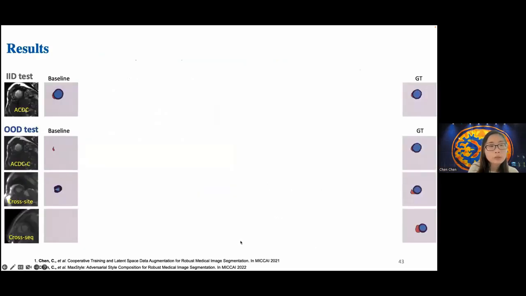So here are more results about how we evaluate our method on different test domains. The first one is the easiest one. We are trying to directly test it on the intra-domain test dataset. This is the baseline method, where we are just using some random data augmentation with a U-Net segmentation model to get some results, with a dual-branch architecture.